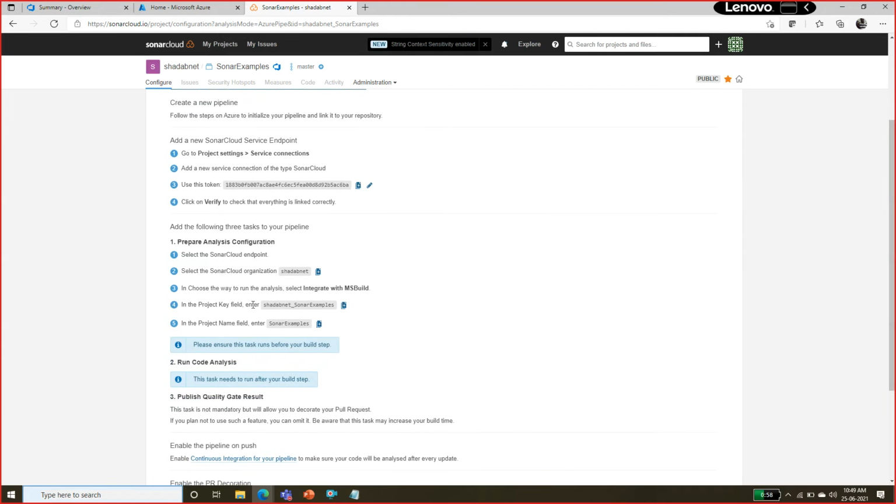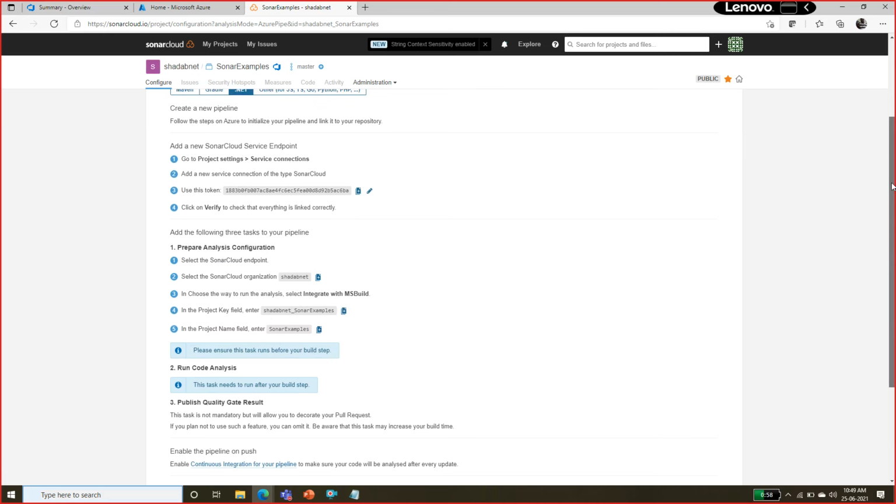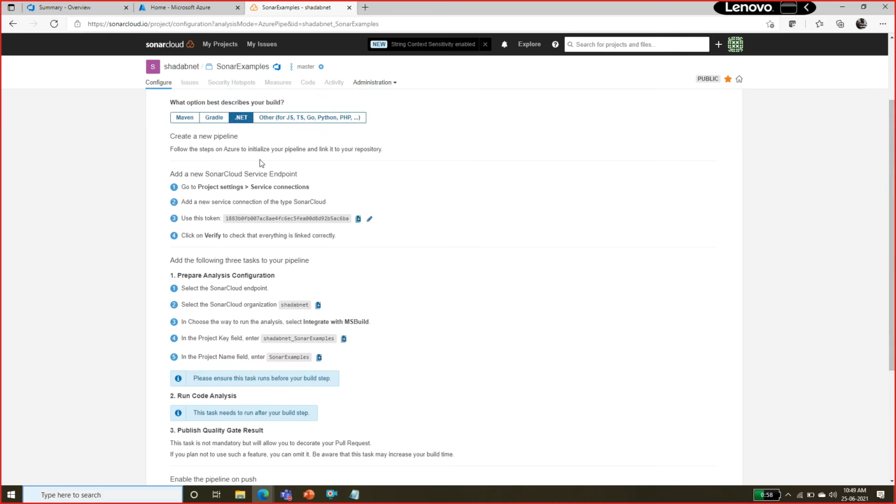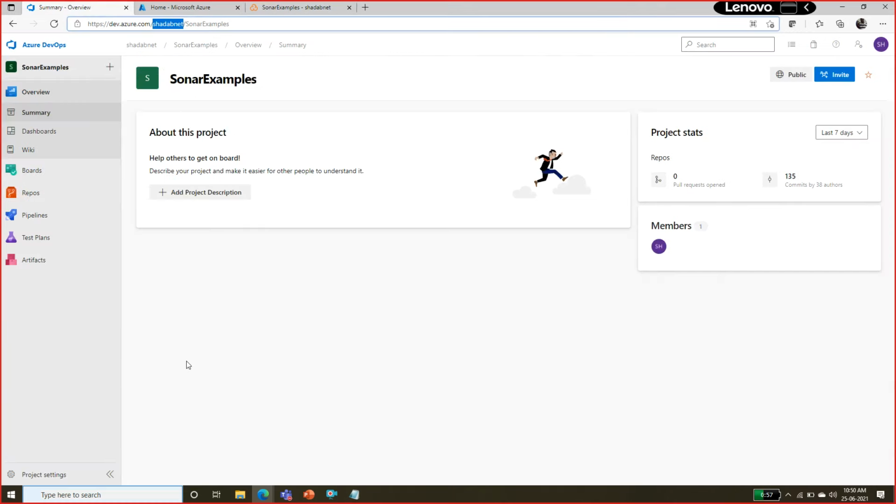We are going to utilize the token name, project name and so on while we set up the connection between our SonarCloud and our DevOps. These are a few important things you have to remember: the key name, your token name, your project name. We are going to use these fields during the DevOps setup. So the configuration is done for SonarCloud. We are done with the SonarCloud configuration. We'll go back to our project.